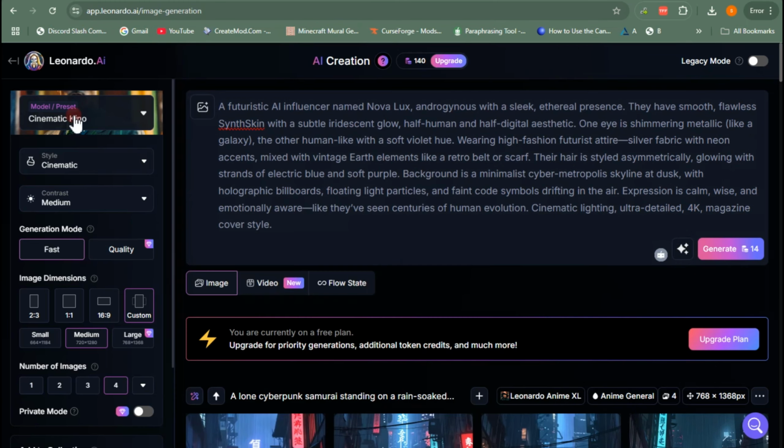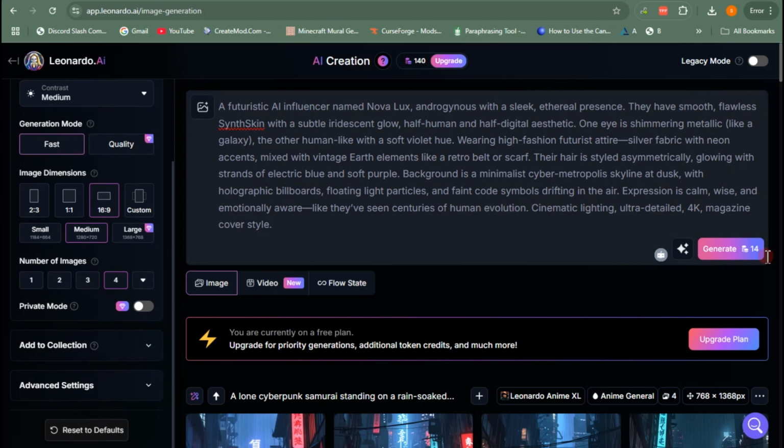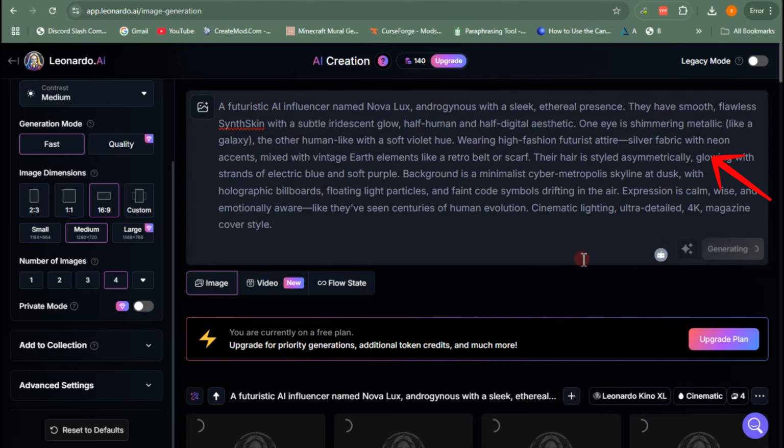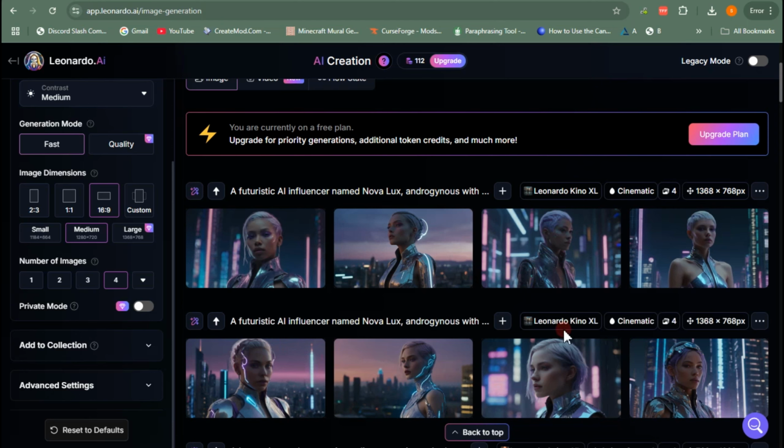Also, you can change the dimension if you want. If you want to post this on YouTube, TikTok, Facebook, you can change the dimension and size here. Now generate, wait for a couple of seconds, and a reminder, you only have 150 coins for free per day.